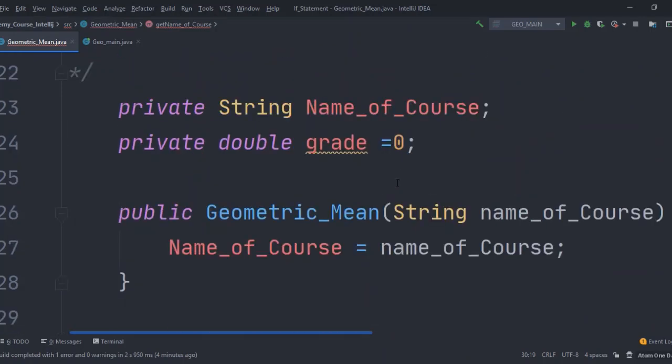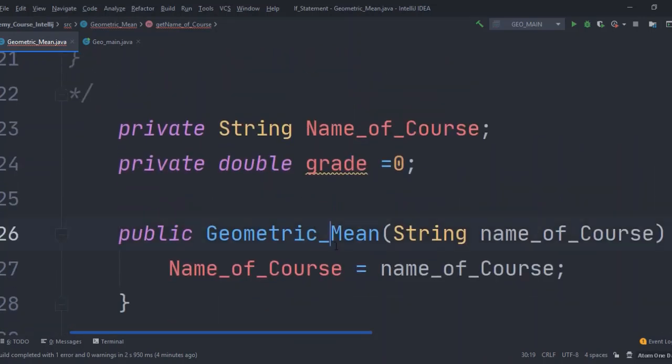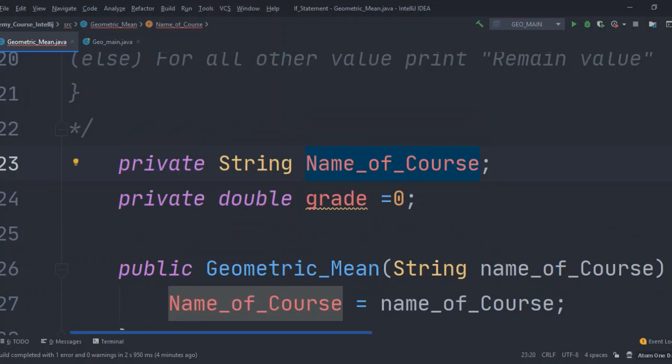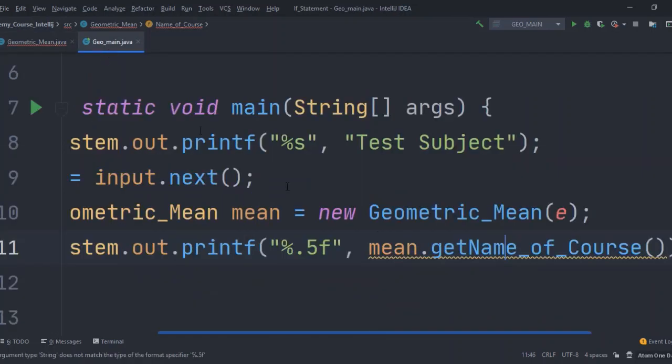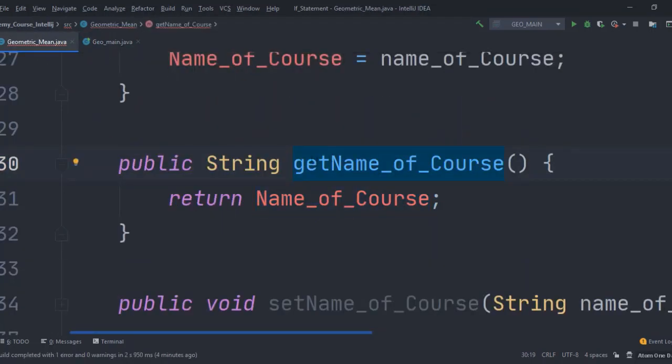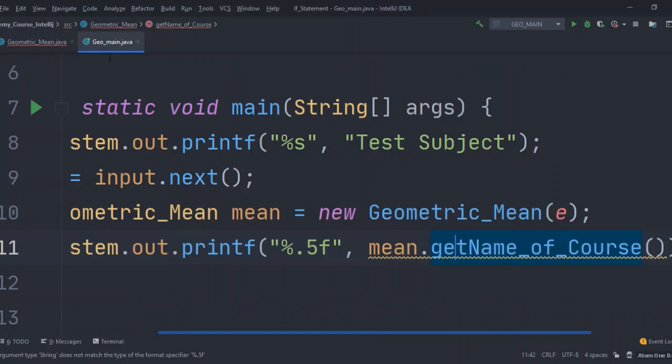Can you see? This is the constructor. This is the parameter of this constructor. This is the local variable. This parameter variable from this constructor will be saved to this instance variable, and now we are going to get that value, to return that value. This is the reason why this is the getter method that we have called.